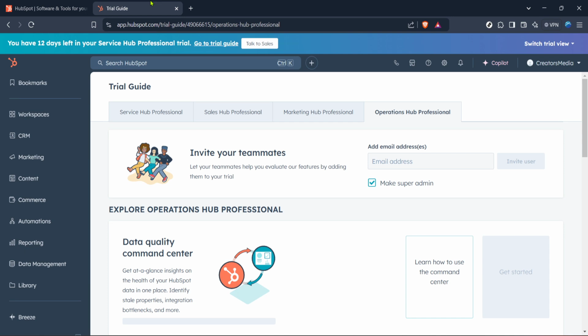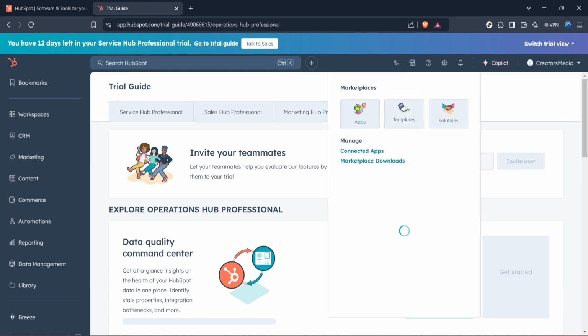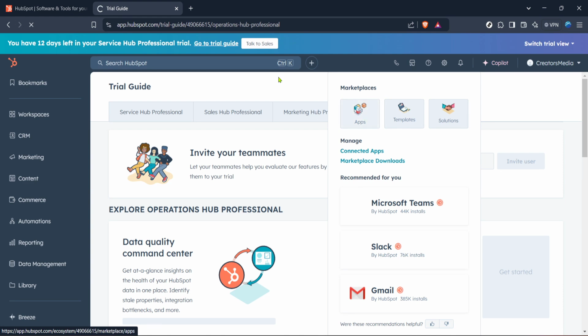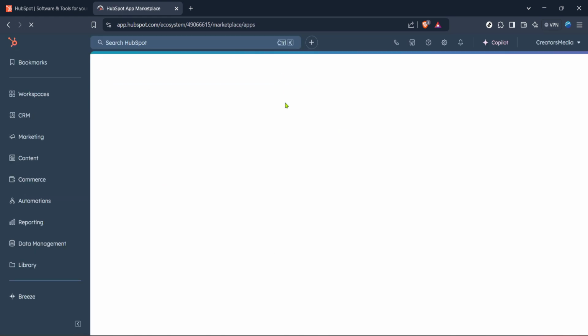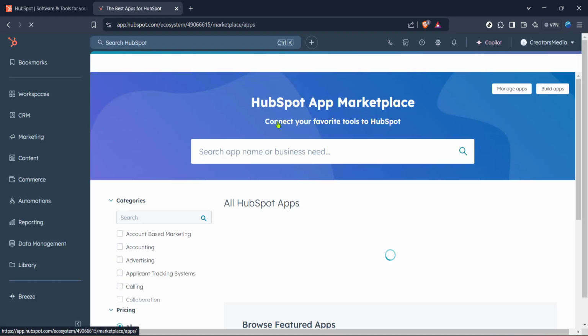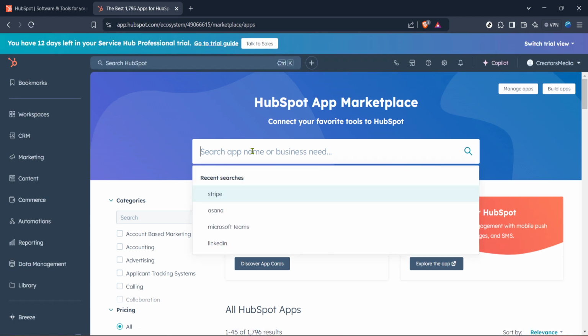Now, the next thing you want to do is locate the marketplace icon. It's usually represented by a small grid or cluster of squares icon on the navigation bar. Give that a click and you'll be taken to the marketplace, where various apps are available to enhance your HubSpot experience. Once you're in the marketplace, look for the apps section and click on it. This is where you will find all the third-party applications that can be integrated with HubSpot.